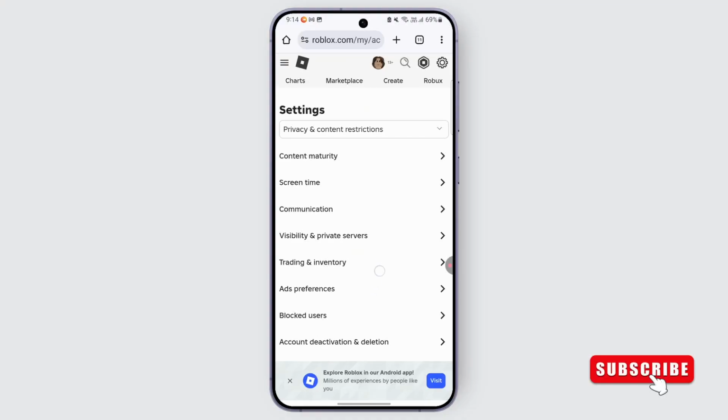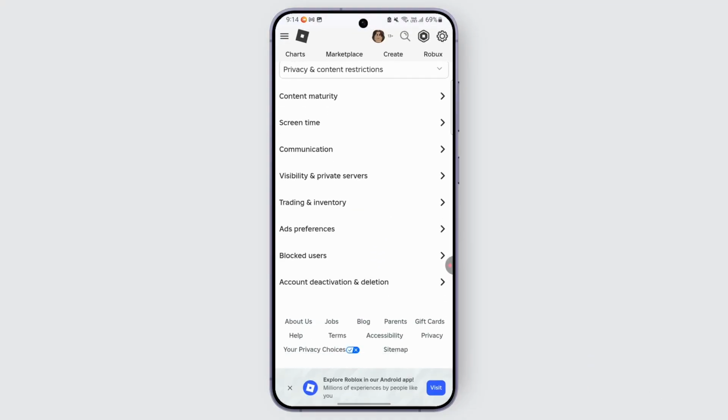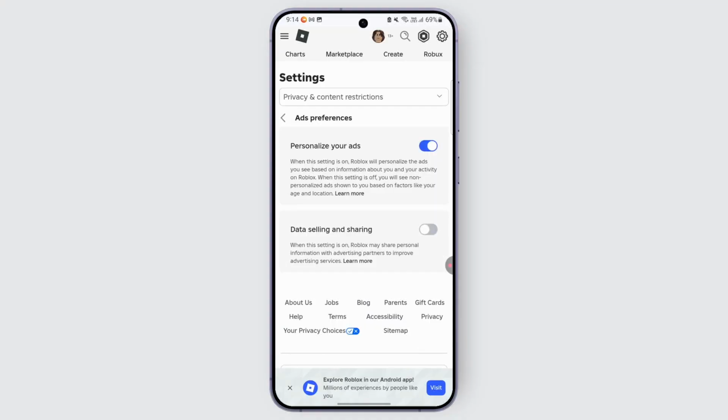From here, you may just find the option for ad preferences. So scroll down to ad preferences and select it. Once you select it, here you will be finding the option of personalize your ads.